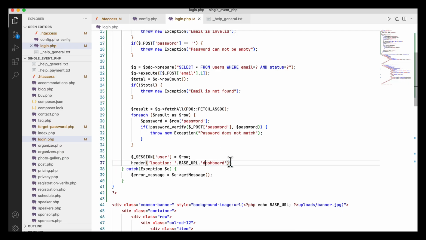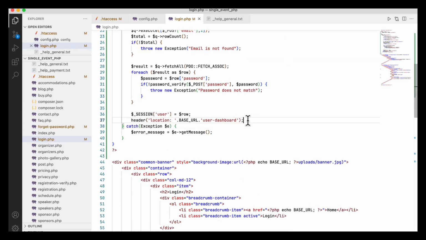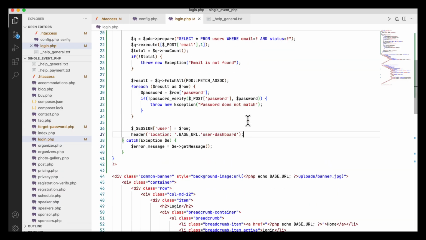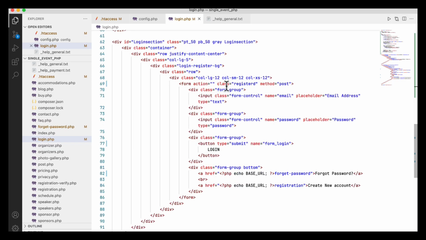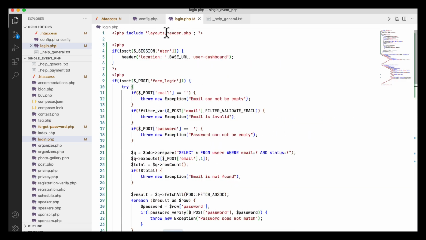So here I call that user dashboard page, and he will be taken there. So this is okay. And if you want, you can also show here that the login is successful or something like that. It depends on you. I am not going to do that. Just make sure it is okay.